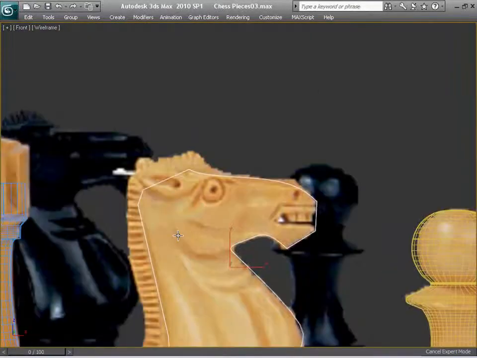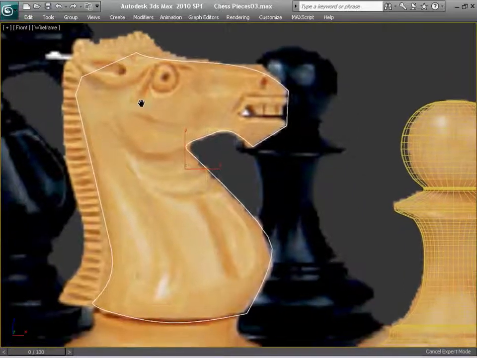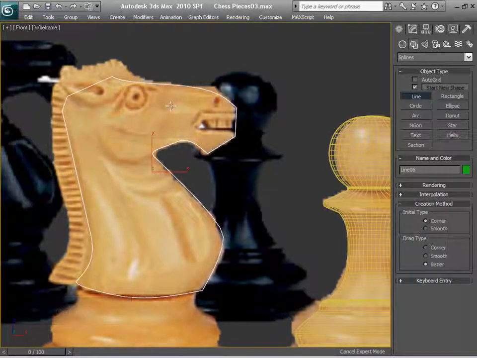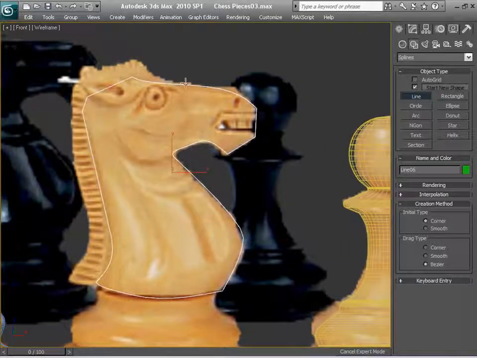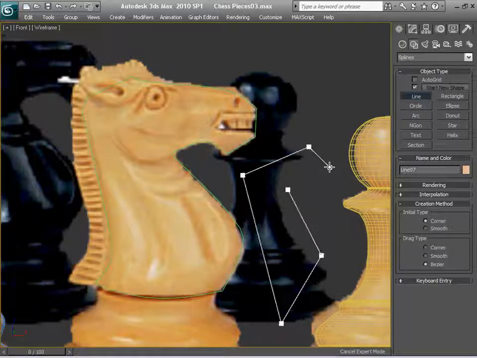So we have the basic shape. I'm not including the ear in this because I'm just creating the outline. We're going to be doing that a little bit later. As you can see, we have the basic shape, and I wanted to explain that you can change the way the line behaves when you're creating it. The initial type is when you click. So every time you click, you're using the corner option, as you can see here.